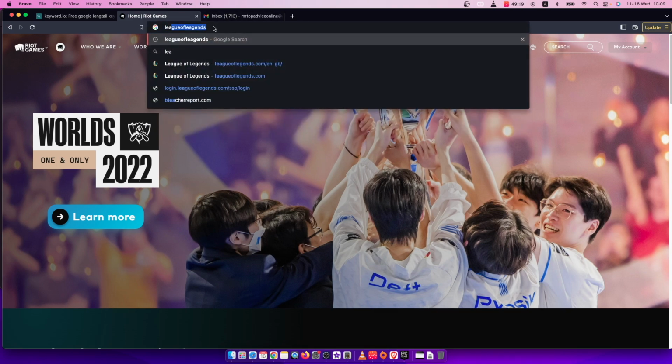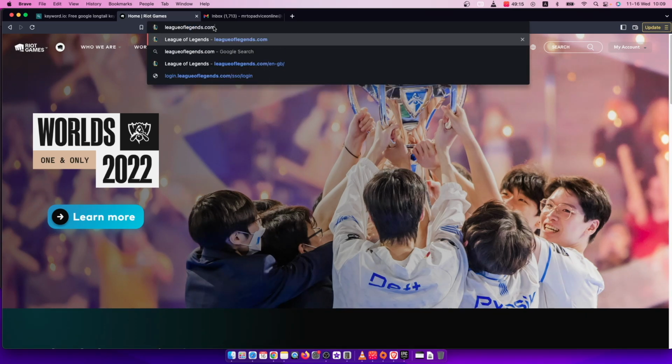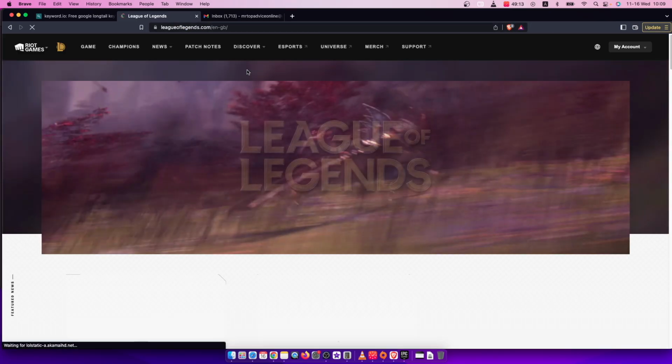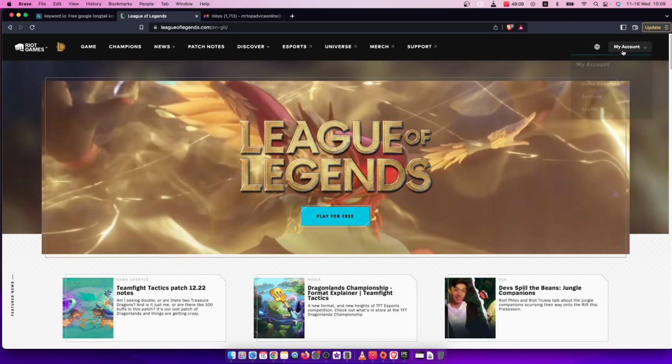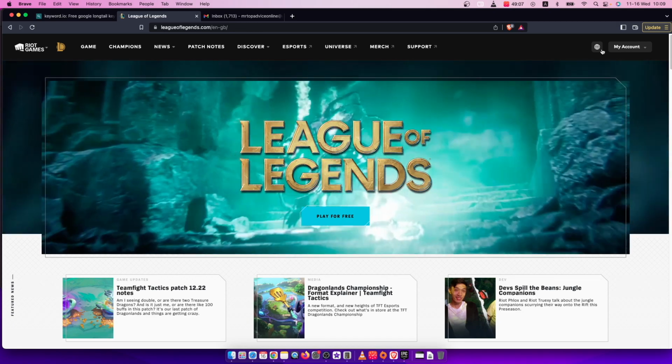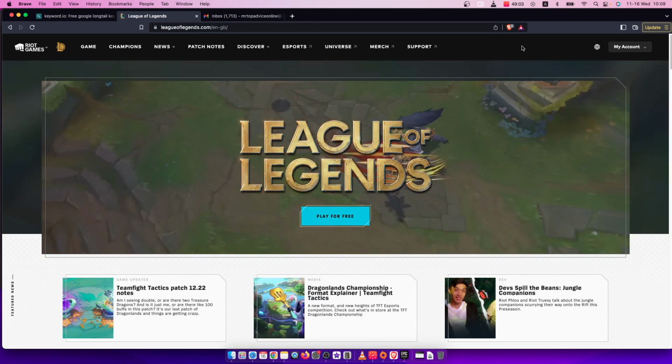First of all, you need to go to leagueoflegends.com and log into your account if you haven't already. So the sign in button will be on the top right corner here, where you need to put your email and password, and you will be logged into your League of Legends account.